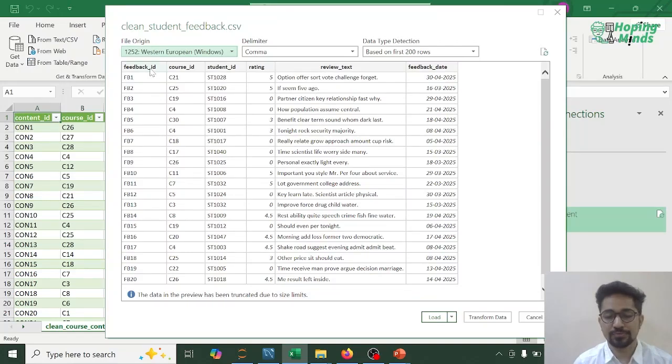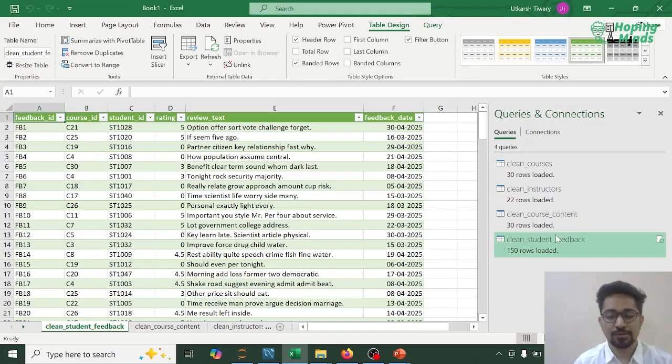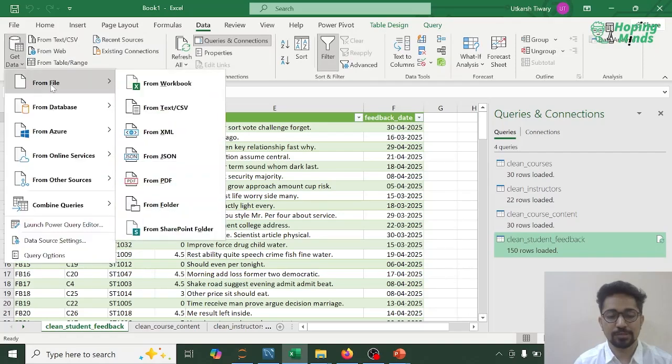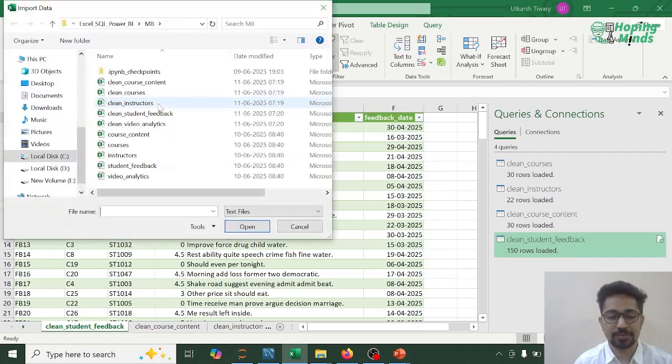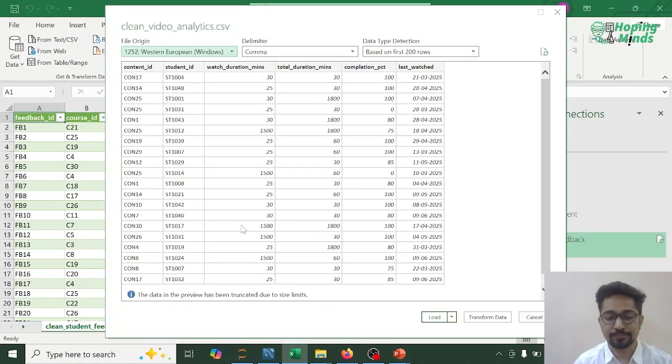In the feedback table I'm having the feedback ID, the course ID, the student ID, the rating, the review text, and the feedback date. So let's click on load. This is the clean student feedback. Next, I can go to data again, and we are left with one more table. From file, from text/CSV, over here we'll be going to the clean video analytics, and once I import it, this is what we have.